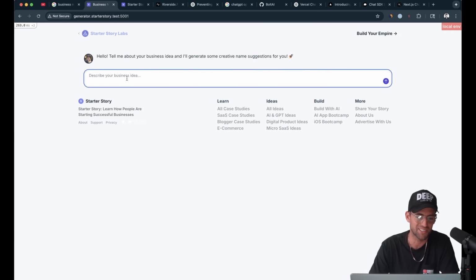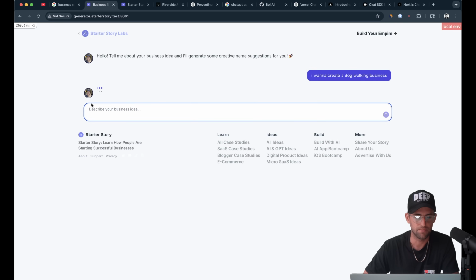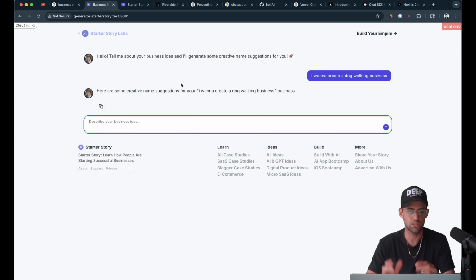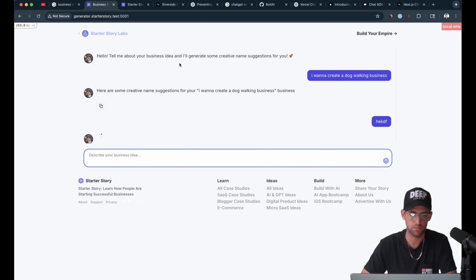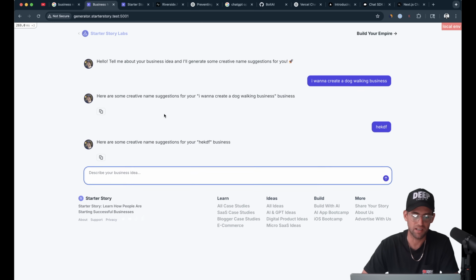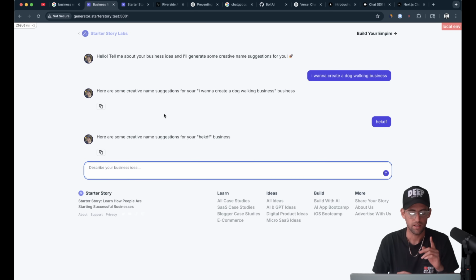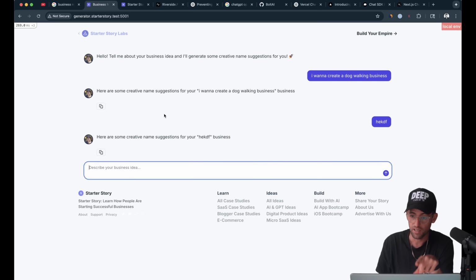It still doesn't really actually work, but I want to create a dog walking business. And I did that. And then it gives me a fake thing here, but now I have this chat interface, and I don't know if that even works, probably doesn't, but it kind of works, right? So this is getting closer. I think the next thing that I'm going to do is actually get the AI working, and then we'll go from there.